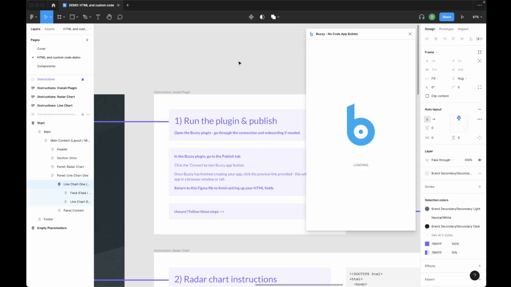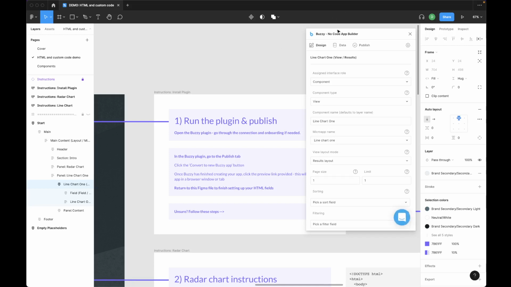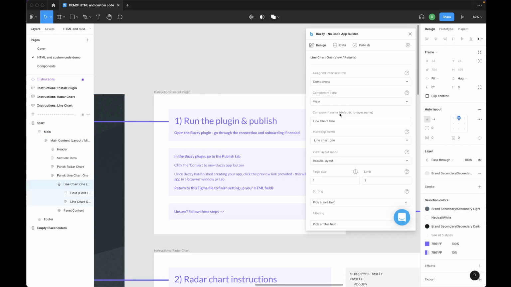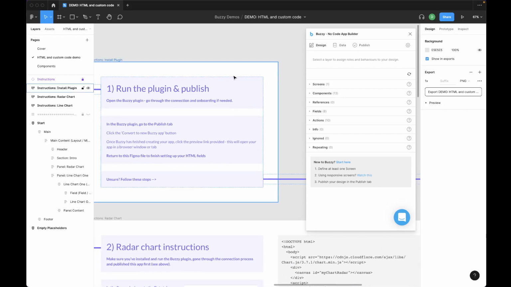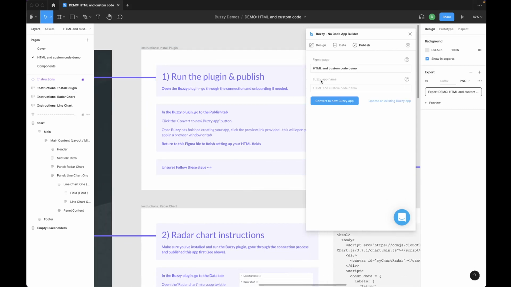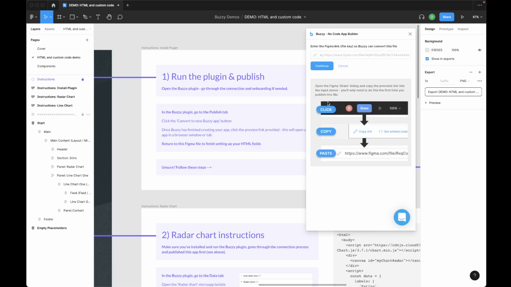Now, when you first copy this file, you'll see it's already marked up because I've selected a layer. As you select things, you'll see their markup. This is the Buzzy markup, so it's a wrapper which references a micro app called line chart 1 and so on. So first things first, we need to just hit publish basically. We'll go over here, leave the name as is, and click convert to new Buzzy app.